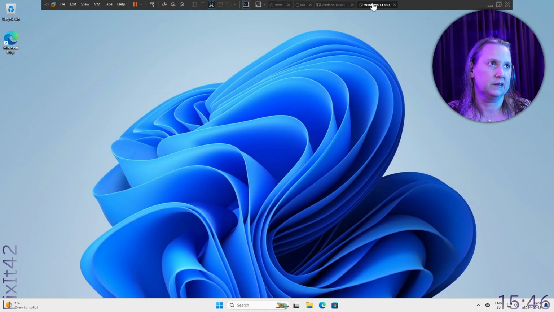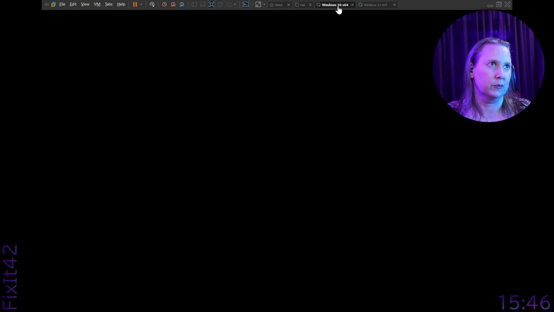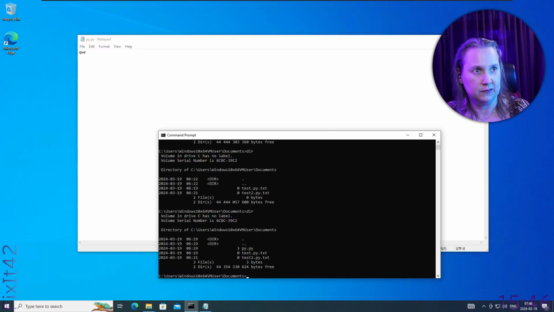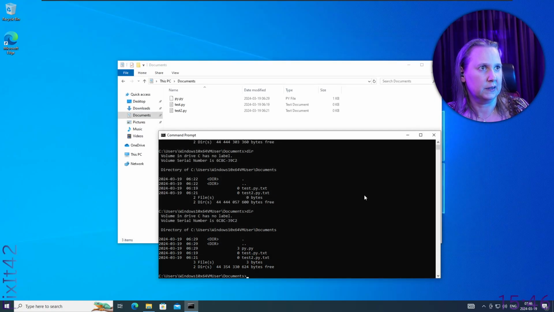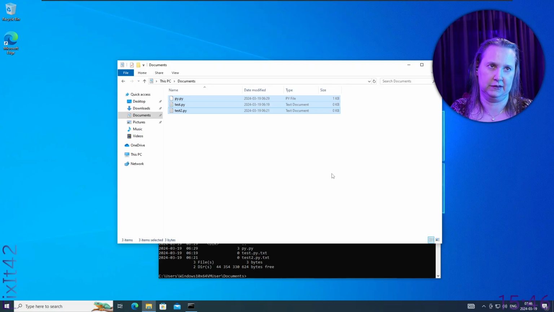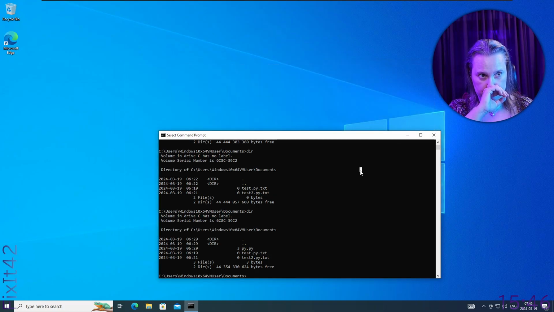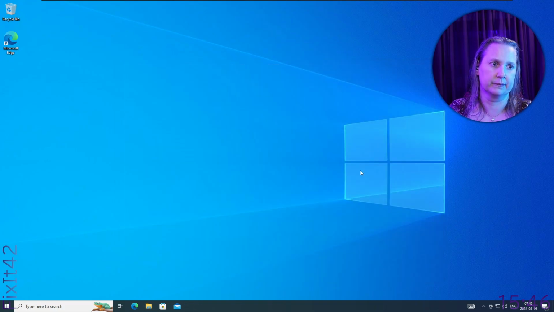So let's see the Windows. This is the Windows 11 one. And this is the Windows 10 one. I'll close that one. We can delete these. There's nothing in them. Why do I type exit in the command prompt one? Why don't I just cross it out? Habits, I guess.